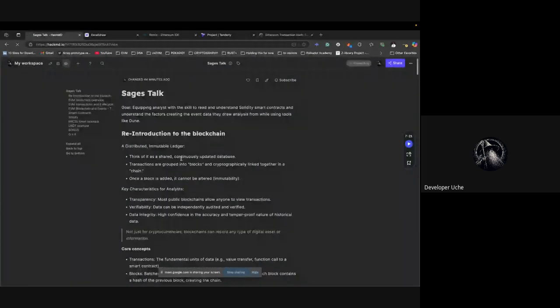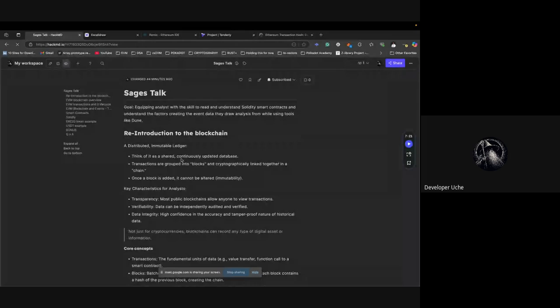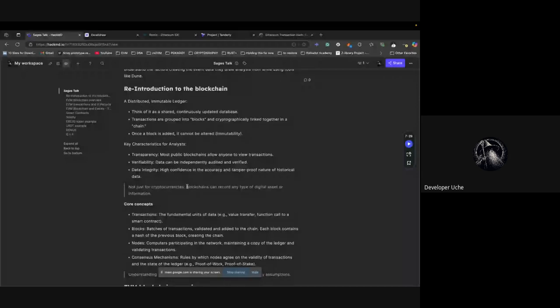So you see it as a database that is shared across various computers. These computers are called nodes, and the data inside these nodes are blocks, which are cryptographically linked together. So you can just call it cryptographically chained together, hence the name blockchain. Once a block is added, it's immutable.